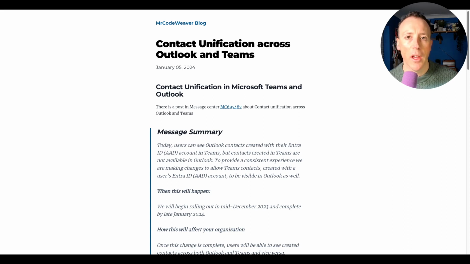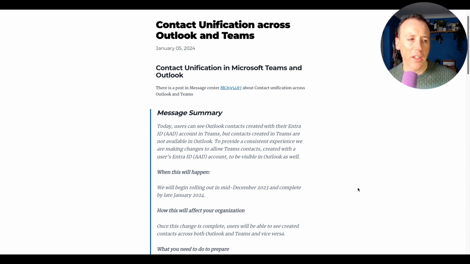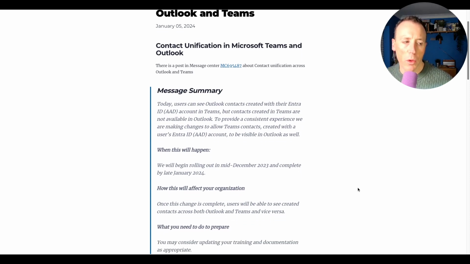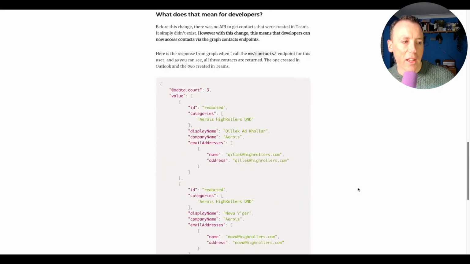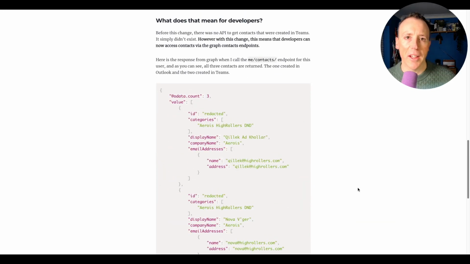Now, for a while, Teams contacts really have been their own separate thing. It's not something that you can see in Outlook, and it's been separate from the whole Outlook contact system. That's now changing, so that if you create contacts in Teams, they're going to show up in Outlook. What's really interesting, as Ryan points out, is that because they show up as contacts in Outlook, they're part of contacts in the regular stack, and that means you can get to them from Graph, specifically the contacts endpoint in Microsoft Graph.